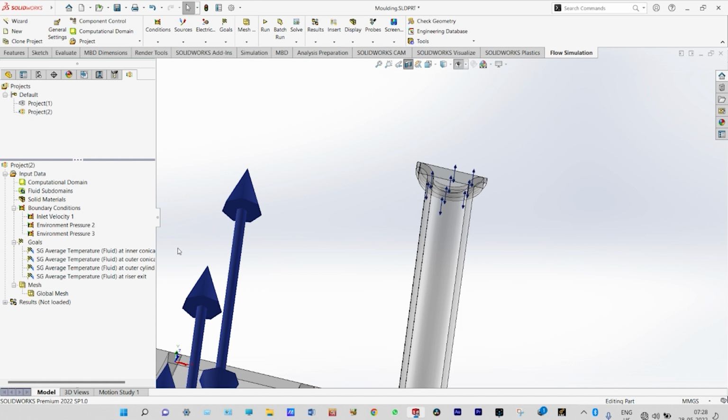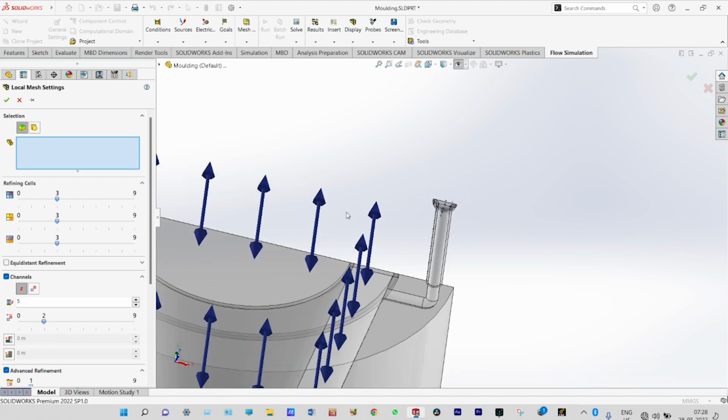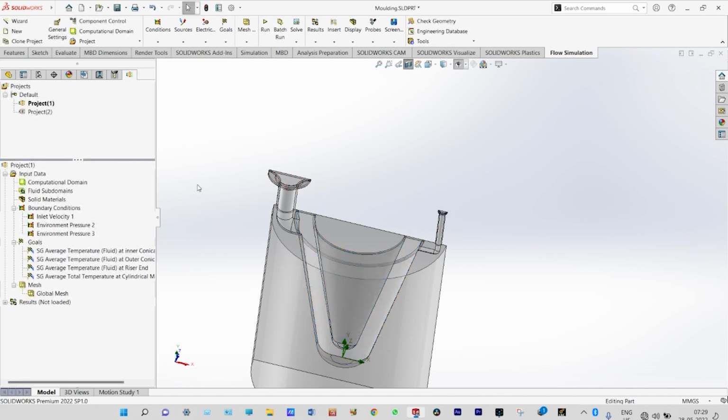Next, we can go for the finite mesh. So insert local mesh, and you can refine up to level 3. Let us select the specific locations where we want to have refined meshing. Done. Green check. Before running this simulation, we need to do another thing.